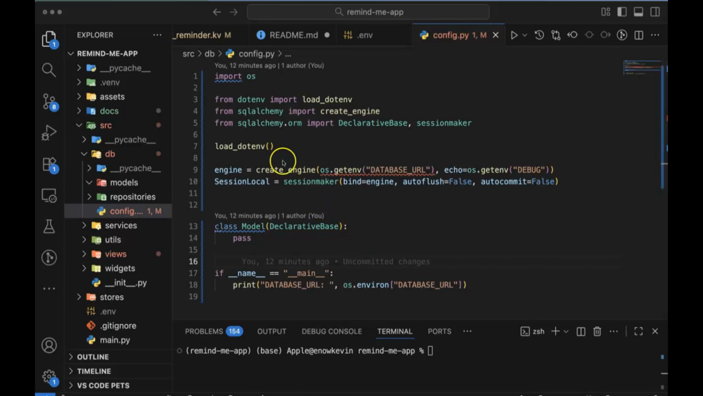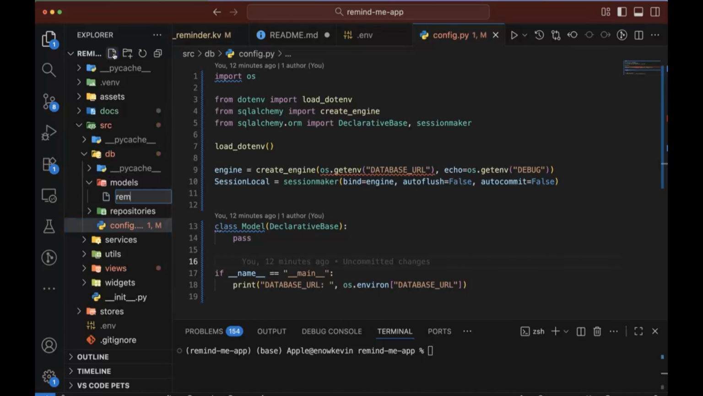All right, so now let's define our RemindMe table or our RemindMe model. We're going to go to the db, and from the db in the model, we're going to create a Python file called RemindMe.py.